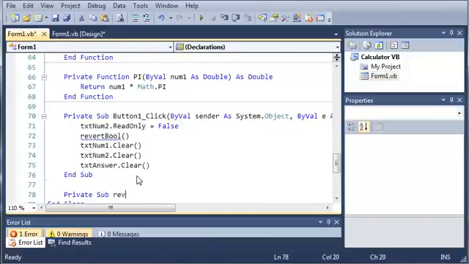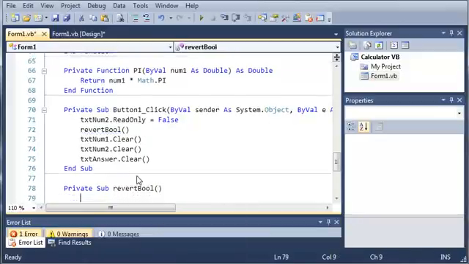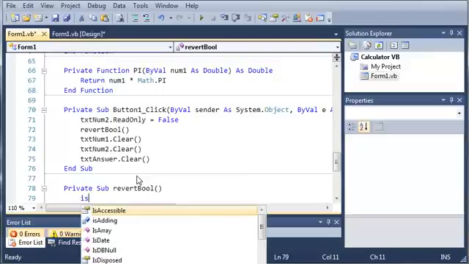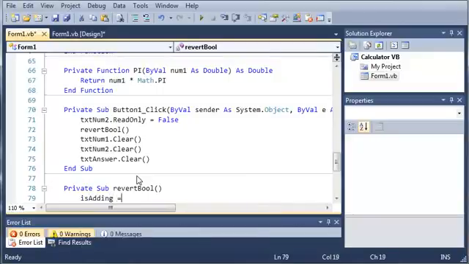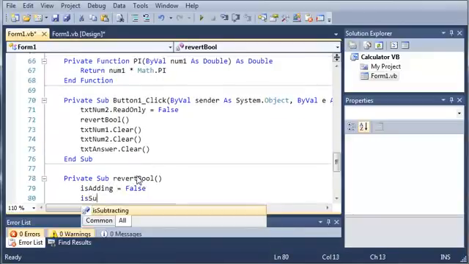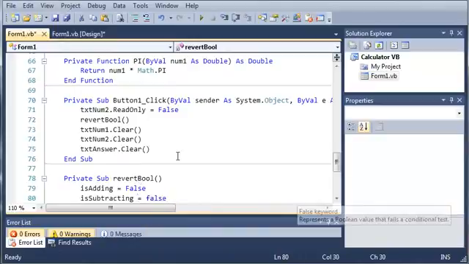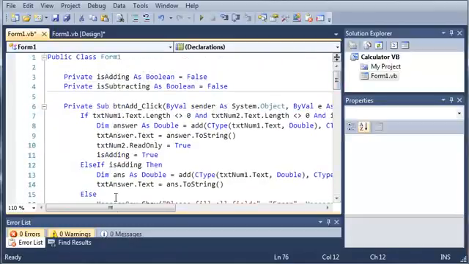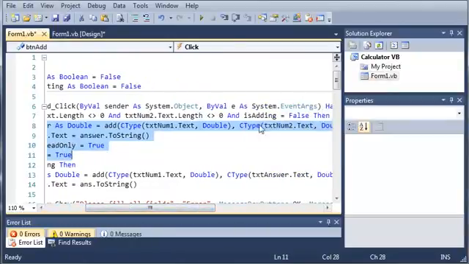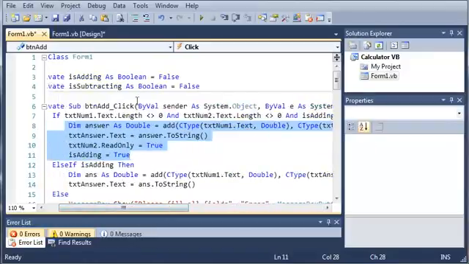So private sub revert bool. We don't need any arguments, and so we'll set is adding equal to false, is subtracting equals false. So what this is going to do is if any of these are equal to true, then it's going to set them equal to false so that they can use this part right here. Now if we don't reset those back to false, this part of the if statement will not run because is adding will be true for the rest of the time that we run the program.